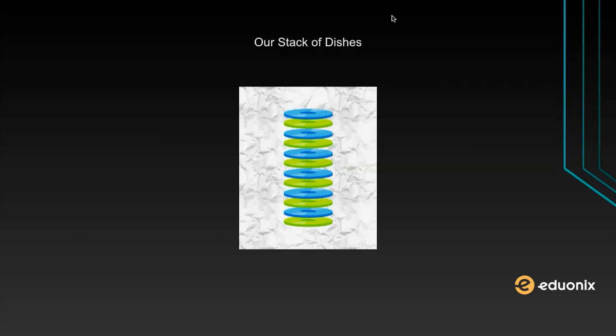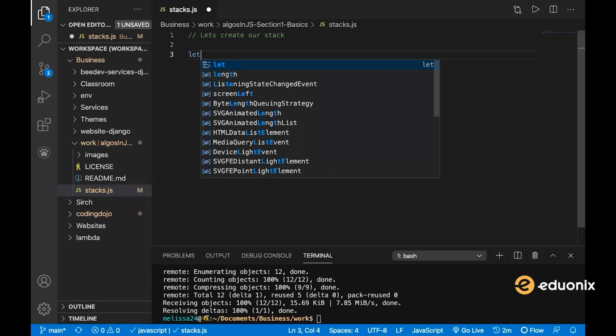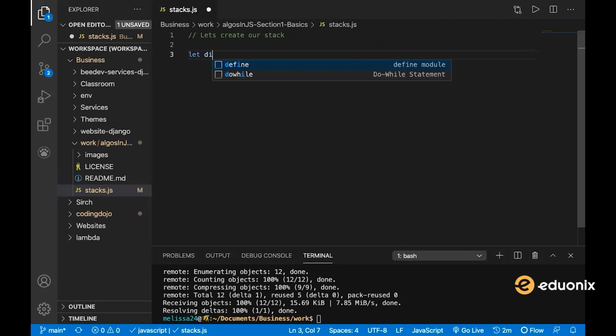All right, so let's go ahead and pull up our VS Code here, and we're going to go ahead and create our stack. To create our stack, we're just going to simply create an empty array because we haven't made our stack. We haven't added the dishes to the stack yet, but we have a place that we're going to put them, like inside that china cabinet or on the shelf or when we wash and dry. So we're going to do let dishes, and we're going to say that they're going to equal an empty array in this case. And this is going to represent our stack of dishes.